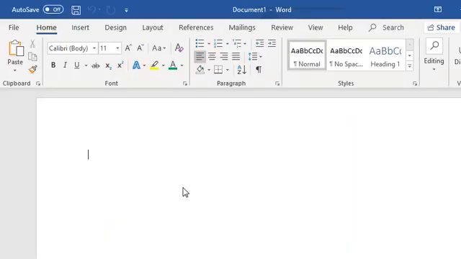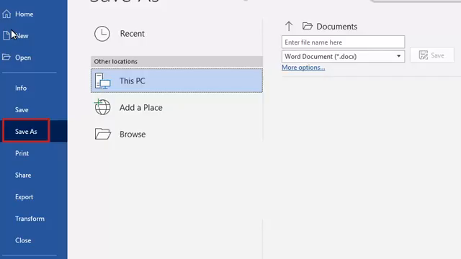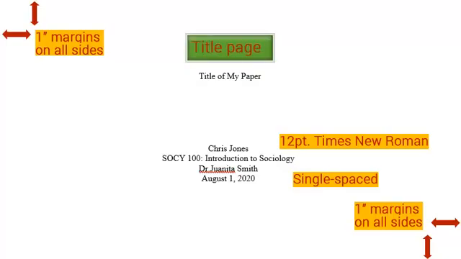It's a good idea to go ahead and save your document so that changes will be automatically saved as you work on it. Go to File, Save As, select the location where you want to save your paper. Then enter your file name and click Save. Here we have a sample document which we'll go through in detail.